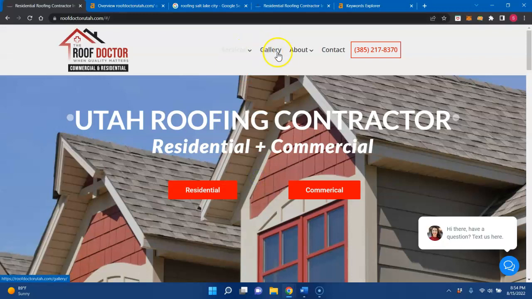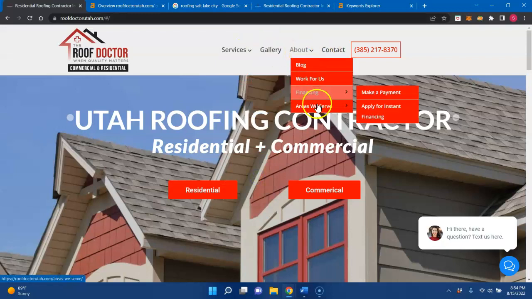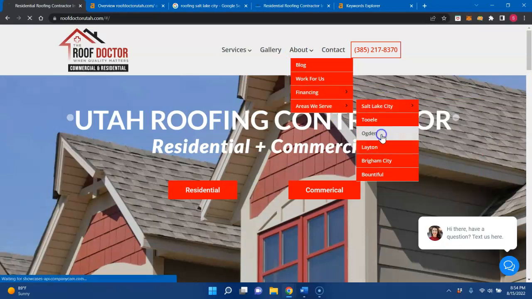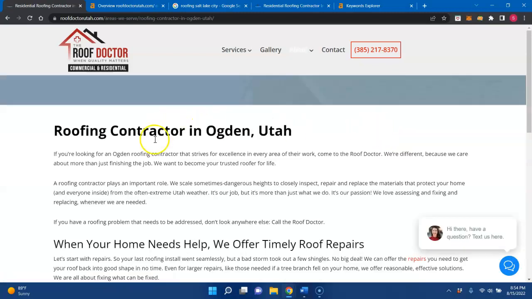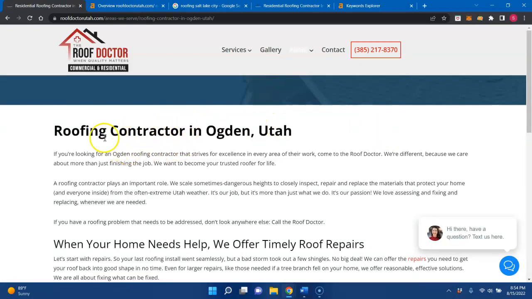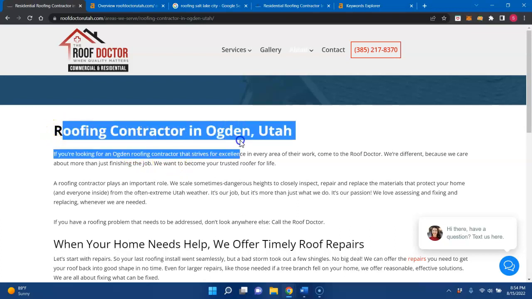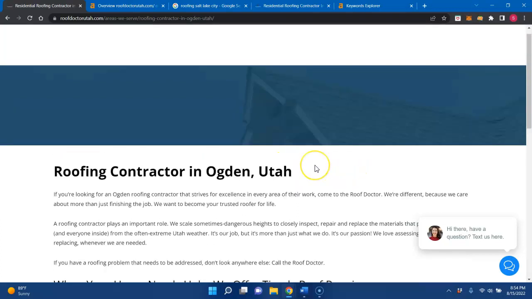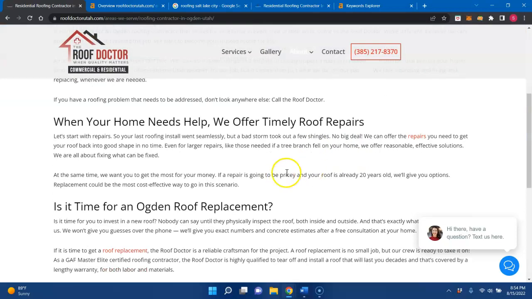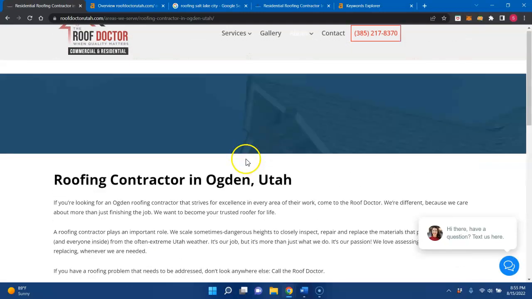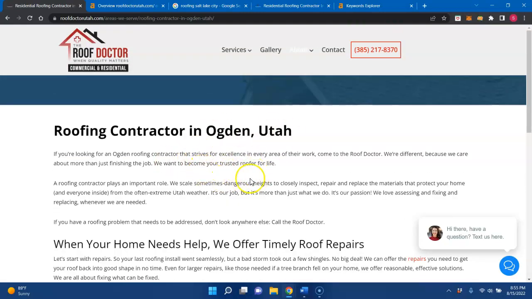And then one thing I just wanted to go over with you, let's see, areas we serve. Just for an example, if we went to this Ogden page, it's great that you have an Ogden page, but the only keyword that you really have on this whole page is like Ogden roofing contractor in Ogden. So there are different types of keywords, like roofing Ogden, that you could be found for on these locational pages, and that's a really good way to add more presence in those other locations for you.